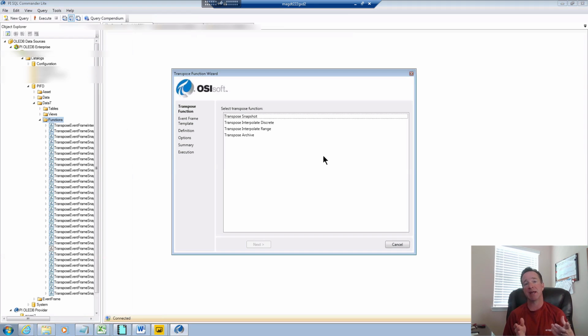So if I want to take some 1 minute averages or 1 minute interpolated values of, say, the 100 things I have in my event frame template, I would use the transpose interpolate range function, because then I can set those things up, and it'll allow me to chunk that up where I can then do, say, some overlay trends. And I'll show you that here in just a second.